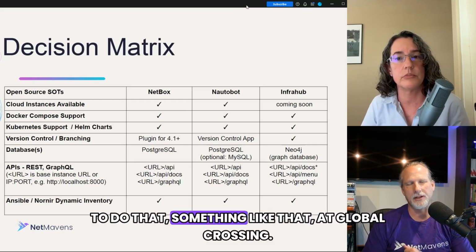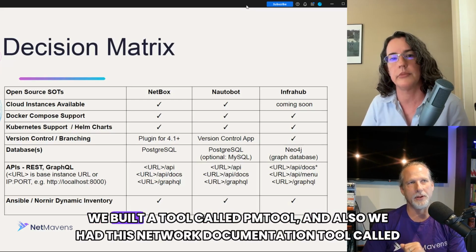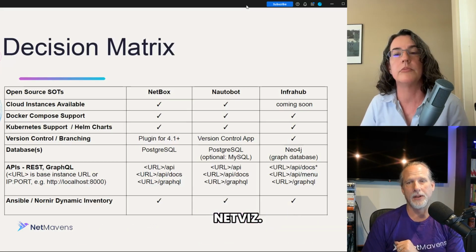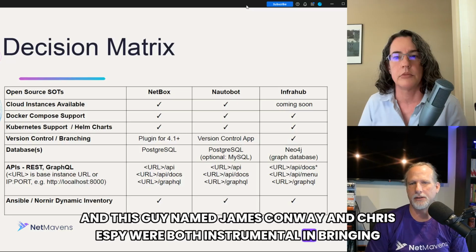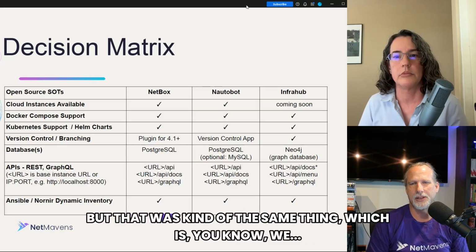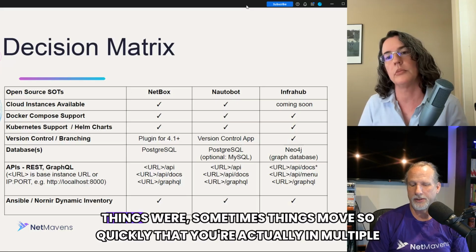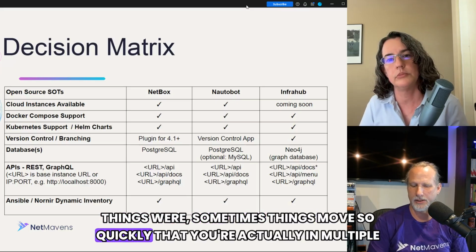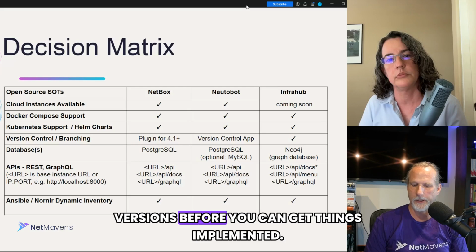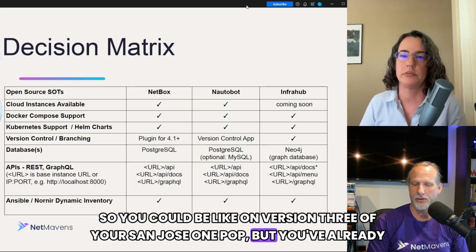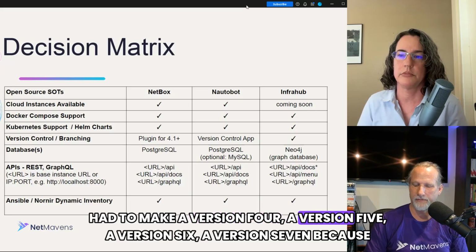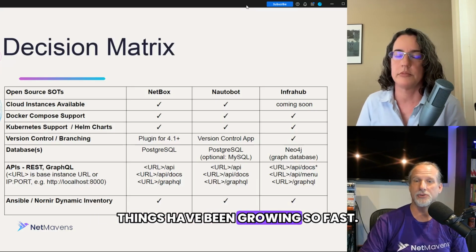We tried to do something like that at Global Crossing. Well, we did actually do that. We built a tool called PM Tool, and also we had this network documentation tool called NetViz. And this guy named James Conway and Chris Espy were both instrumental in bringing that around. But that was kind of the same thing, which is, sometimes things move so quickly that you're actually in multiple versions before you can get things implemented. Yeah. So you could be like on version 3 of your San Jose 1 POP, but you've already had to make a version 4, a version 5, a version 6, a version 7 because things have been growing so quickly.